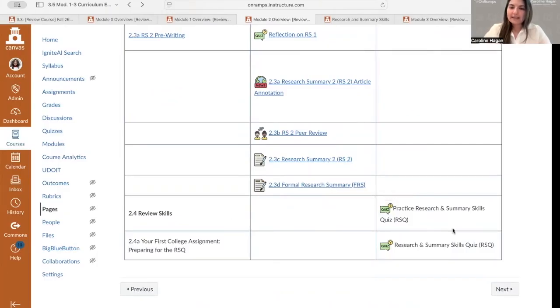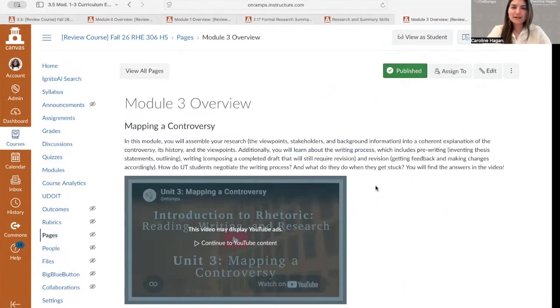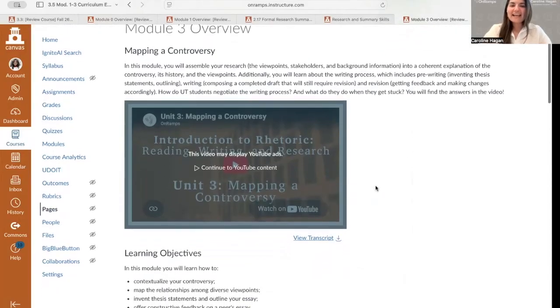Right around here at the end, yet again, they are having an opportunity to do the practice research summary and skills quiz, which we definitely advocate for. The more that they have practice with it, the better suited they are to do well on the actual quiz. And then here at the end of Module 2, this will be their first college assignment. So they will be taking the research and summary skills quiz at the end. So now we have really built up their skills. We have given them the foundations, the fundamentals. We've made sure that they have an understanding of what they're going to need to be successful in this essay.